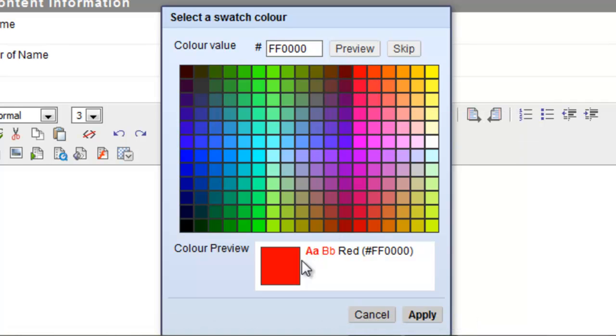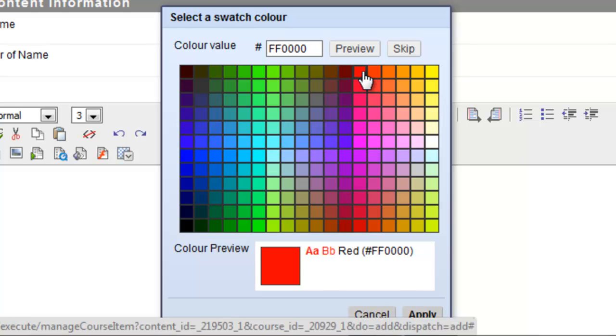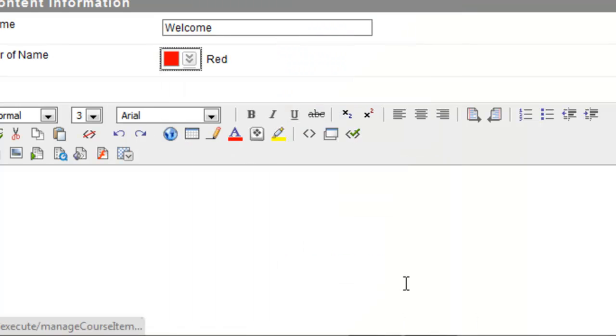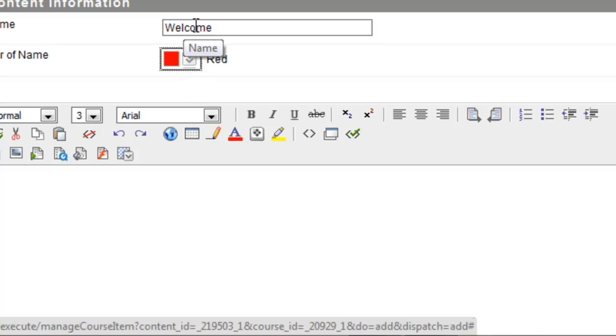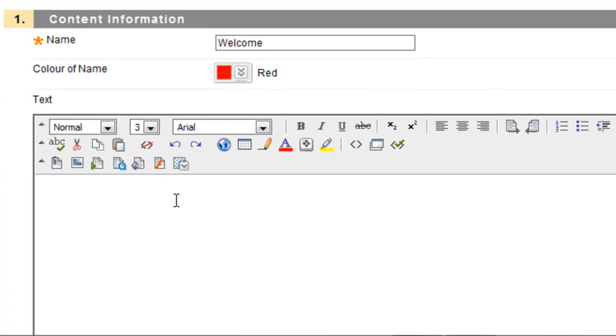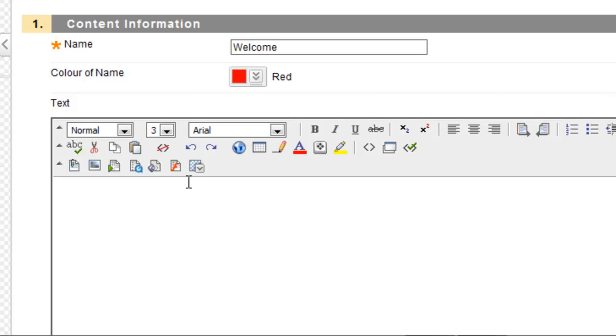I can click preview and it shows me down here in the color preview what it looks like on a white background. This is quite handy as some of the colors don't show up very well. So I'm going to choose red and press apply. So now my welcome will be red. I'm then going to click into this text box and I can now start writing some information for the students in here.